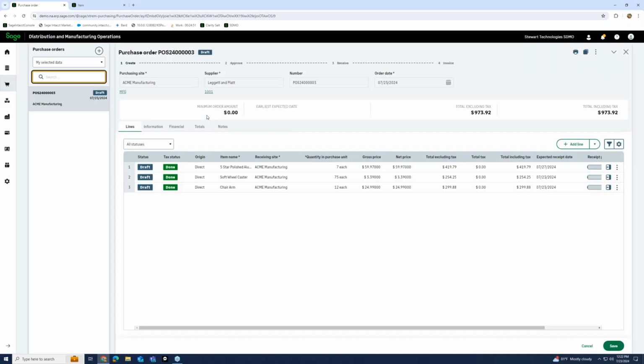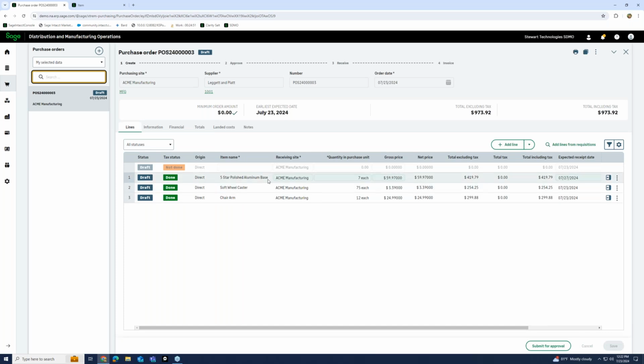So now that I have my purchase order, at this point, once the purchase order is created, it can follow my standard workflow process. So here's the items I want to order. If I want to make any changes to the purchasing units, so if I want to order more, order less, change my pricing, I can do that here. And if I want to submit it for approval, I can go ahead and submit it for approval at this time.